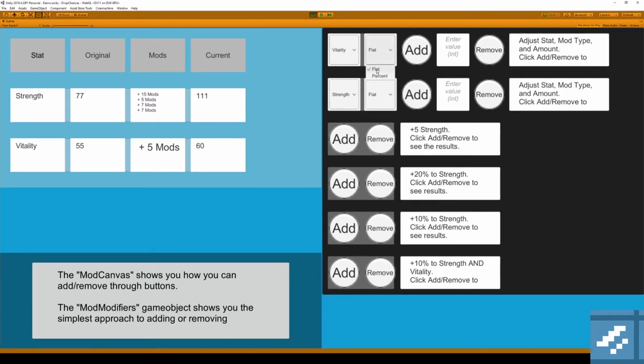You could choose whether it's going to be a flat or percent modifier. Let's go percent. And now I could add a value, so I could do like 55, so 55%. I add it, and we see right here that percentage goes off the base value here, the original.